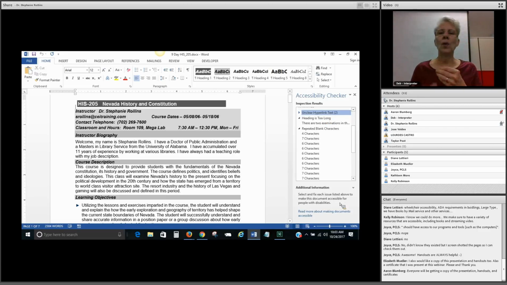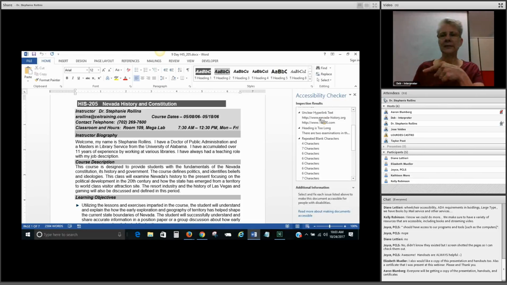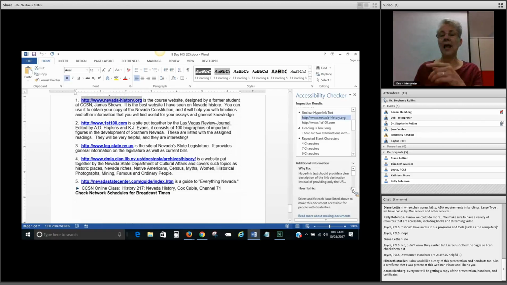So for instance, if it says unclear hyperlink text, and I click on it, it's going to tell me how to fix it down here. Sorry. So it's telling me to fix things, and usually if you scroll down, so if I click on this one, it tells me why I should fix it, and it tells me how to fix it.